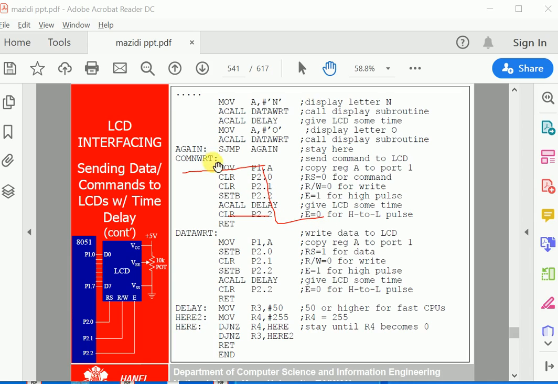Fine. So this is a high to low pulse. This is high and this is low. So what has happened? You have given a high to low pulse at which pin? Pin number P2.2. Fine. So you have given a high to low pulse at pin number P2.2. What is P2.2? P2.2 is E.